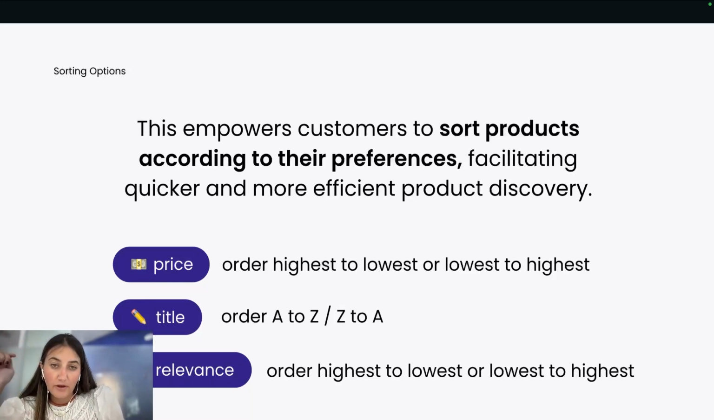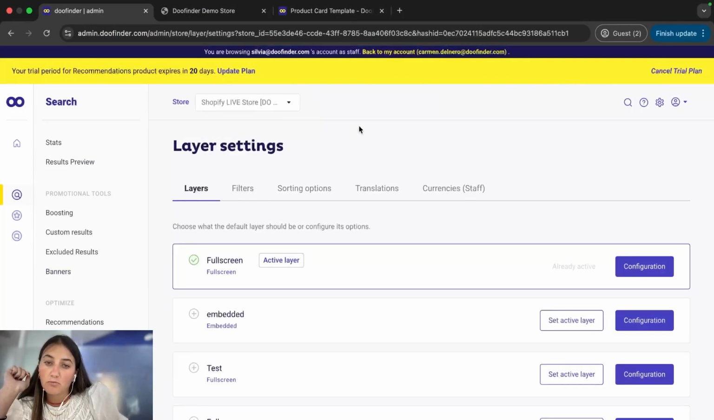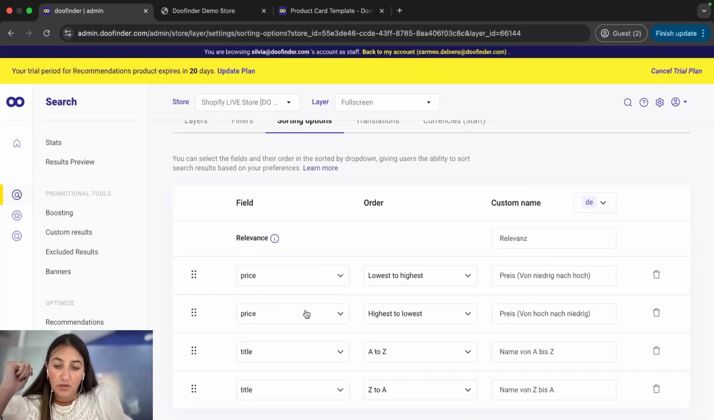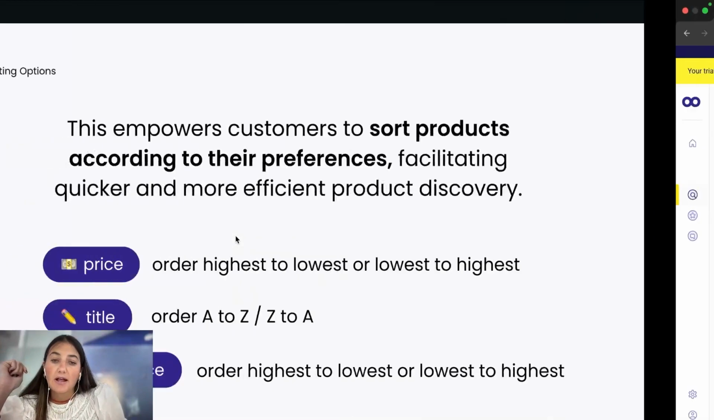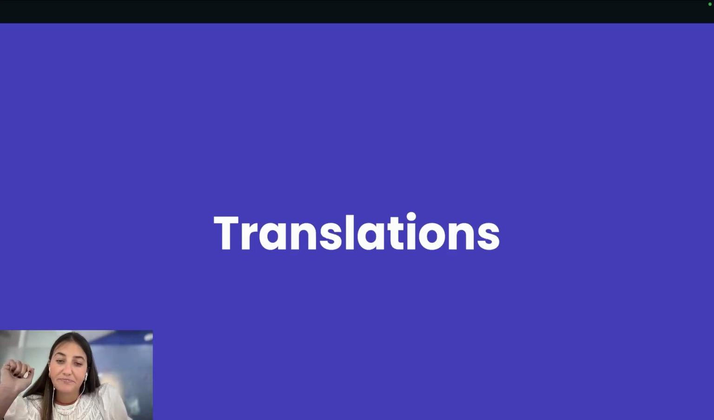So where can we find this? In the admin panel. Again, we go to the layer settings, as I was mentioning previously, and we go to sorting options. Here you have all the configurations necessary and you can adapt them as preferred. Going back to the presentation, then we jump into translations.